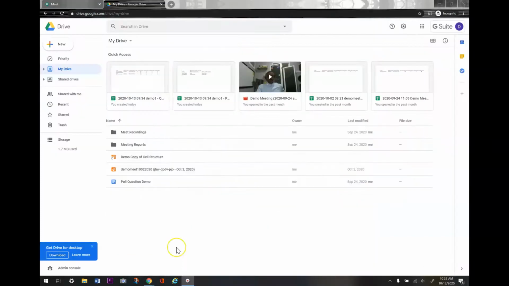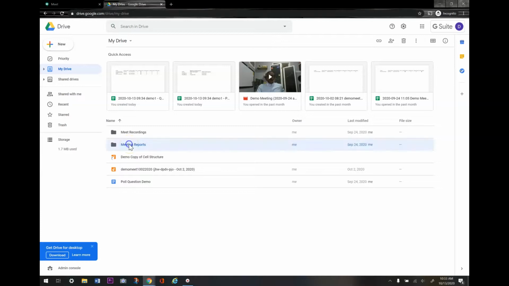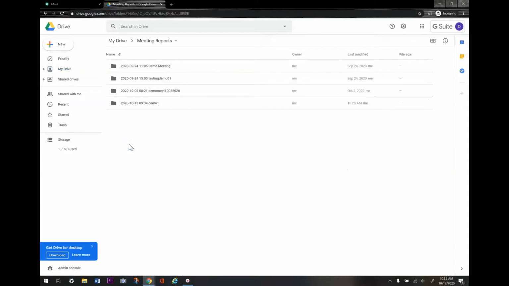All right. So now here I am in my drive. What you'll notice is that there are these two automatically created folders. So your drive likely has many, many more folders in here, right? And if you sort through the list alphabetically, you'll find Meet recordings and meeting reports. Meet recordings are where all the Google Meets that you have recorded are stored. Meeting reports now gives you the reports from the meeting that you just had.